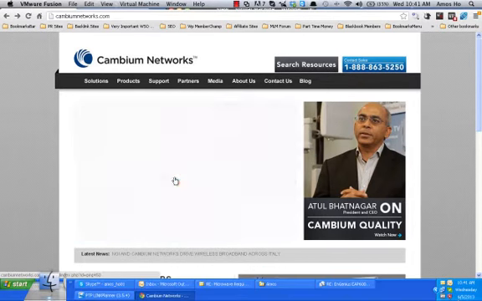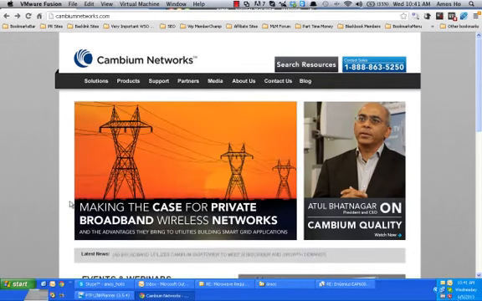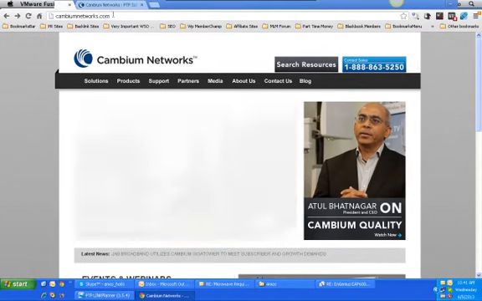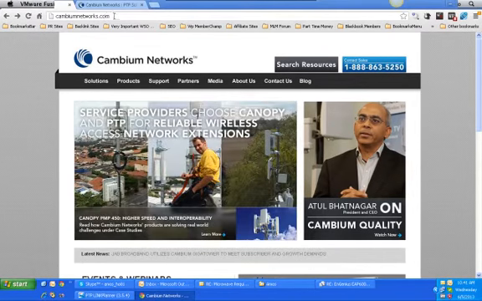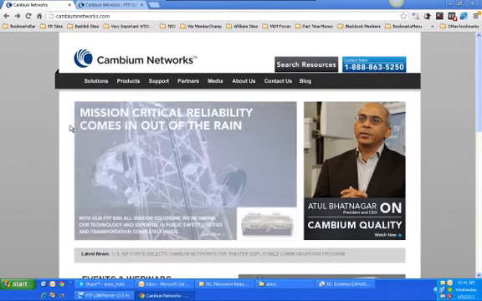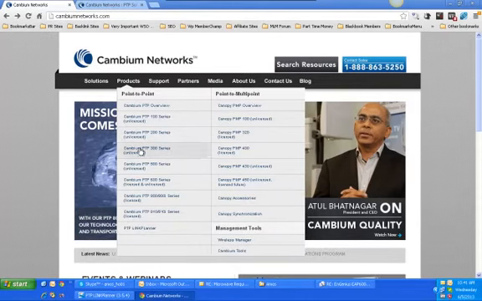This is an example of how to use PTP Link Planner. So first you need to go to cambiumnetworks.com. That's their website, and then you can download the PTP Link Planner from here.